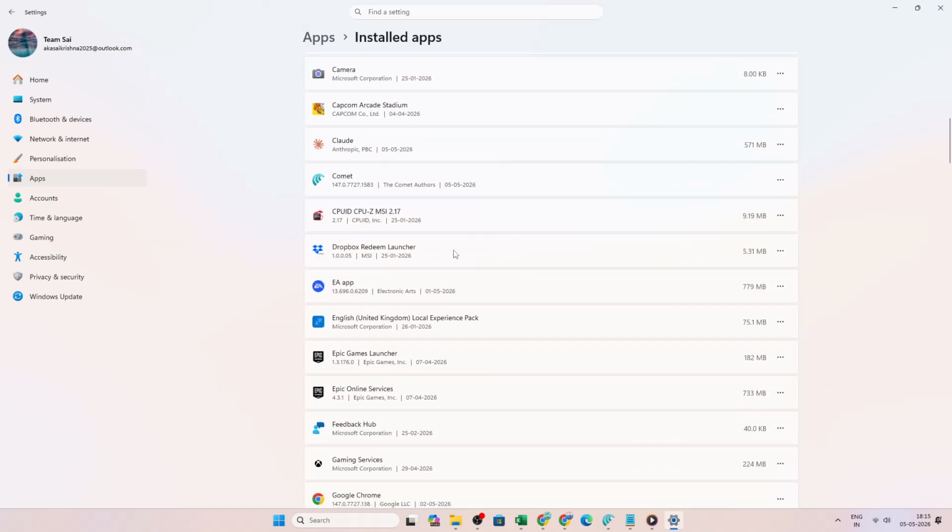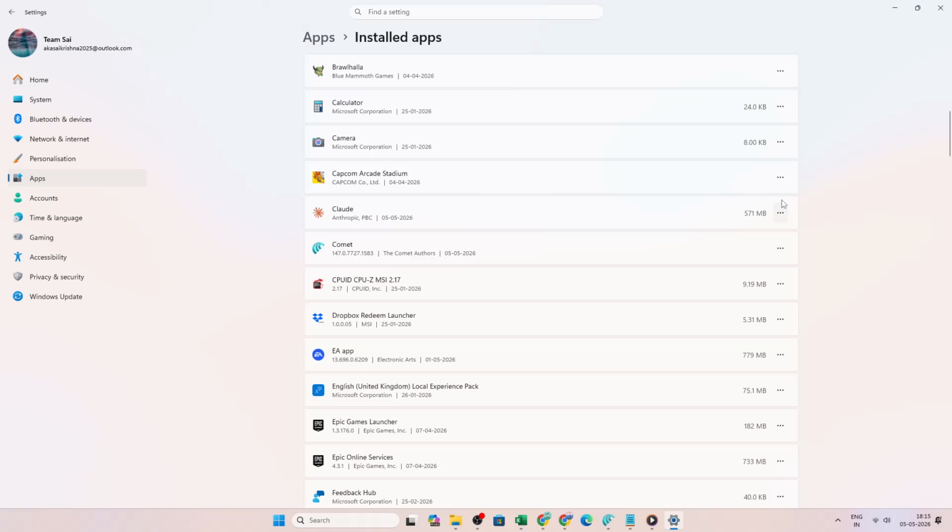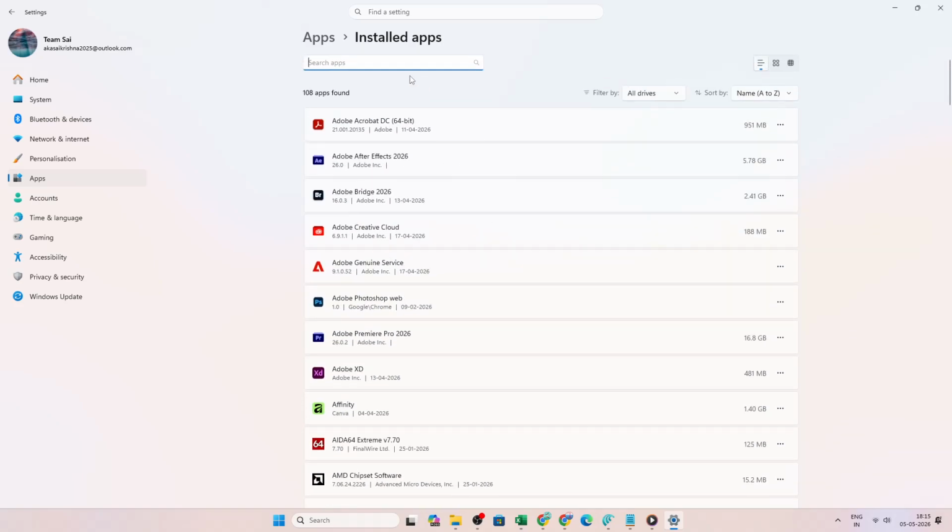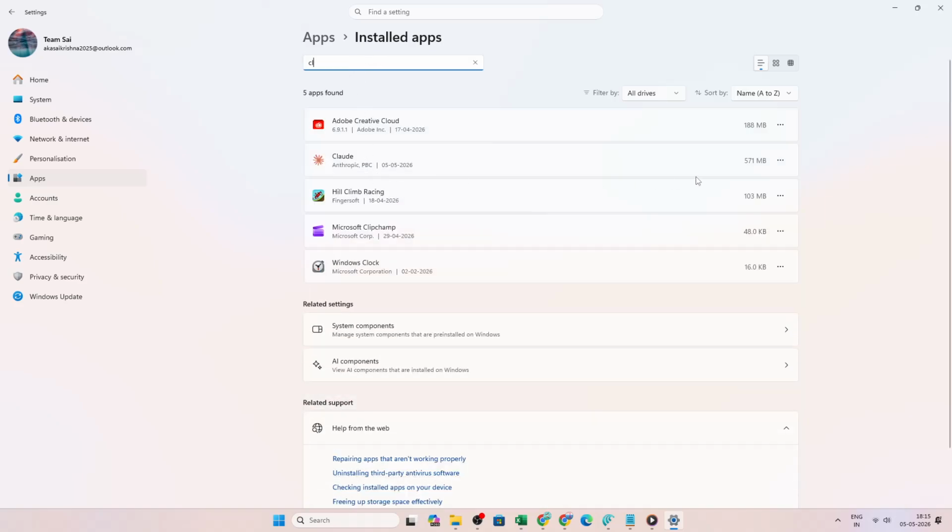Now, find the Claude entry. The quickest way is to use the search field at the top of the Installed Apps or Apps and Features page and type Claude. If your view doesn't have a search box, you can sort by name and scroll until you see Claude or Claude Code in the list. Take a moment to confirm you are selecting the desktop application entry.